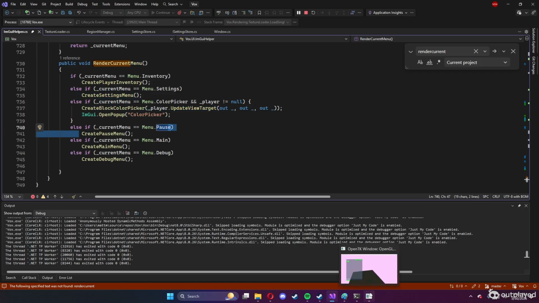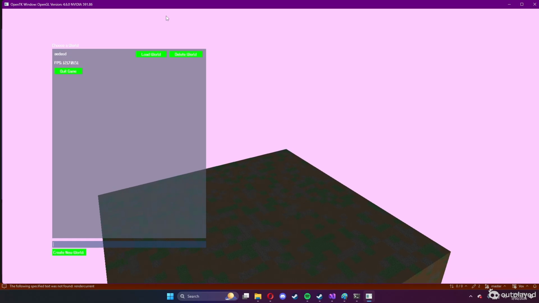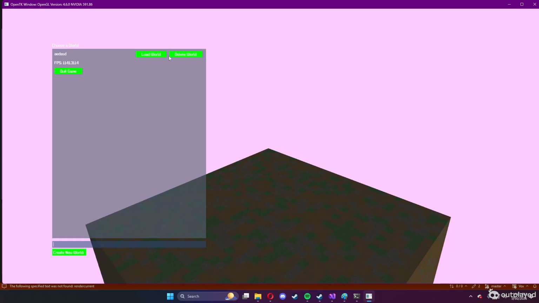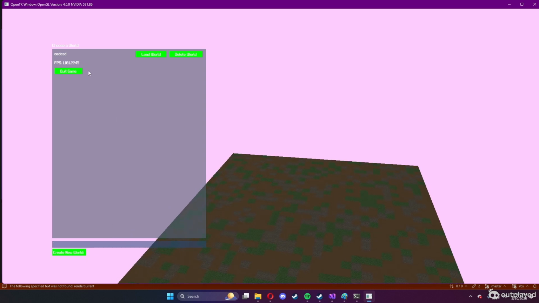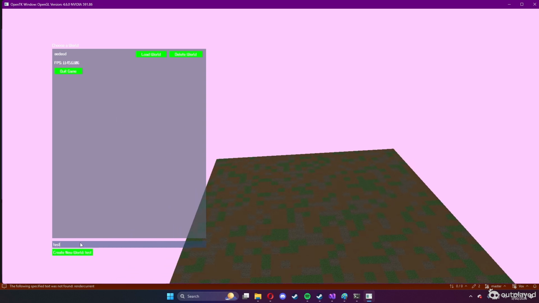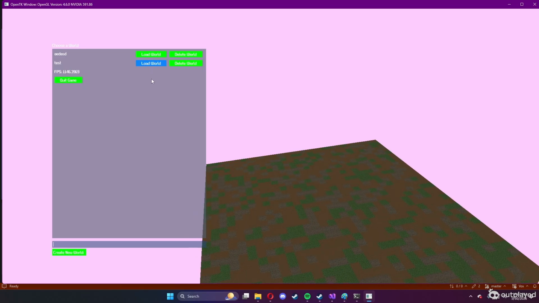So I can show off the actual visuals now. I've been messing around with the button colors right here and the menu colors. So we can just make a new world and load that in.